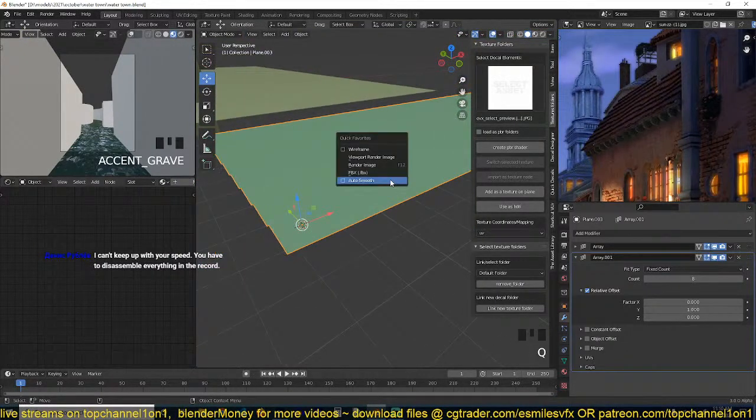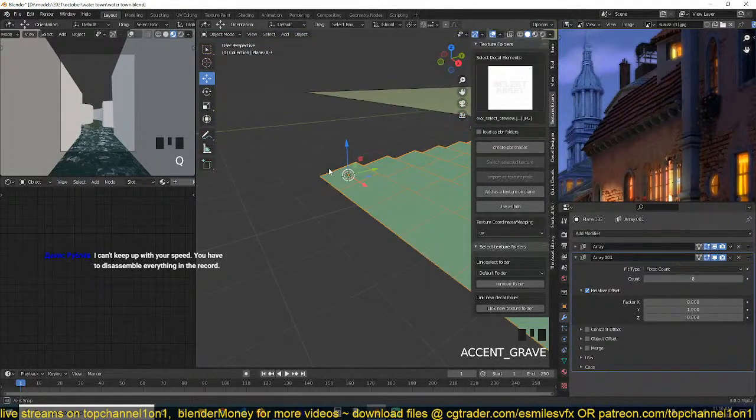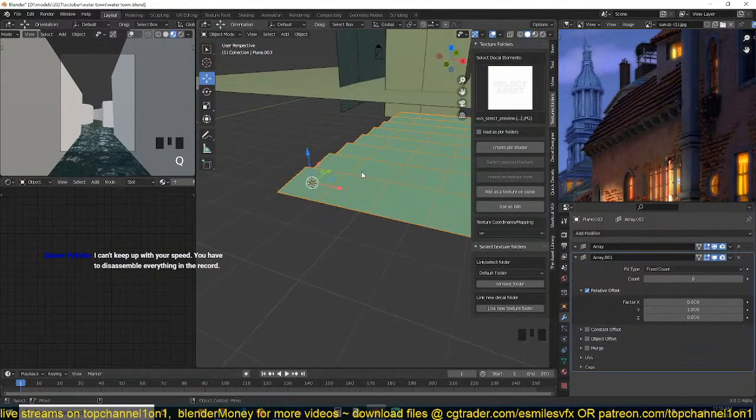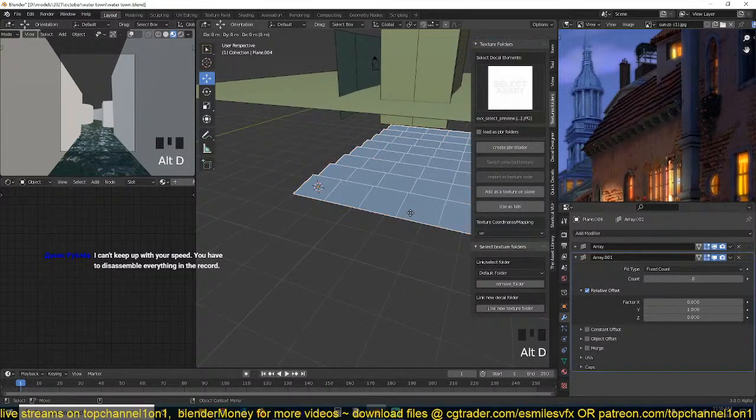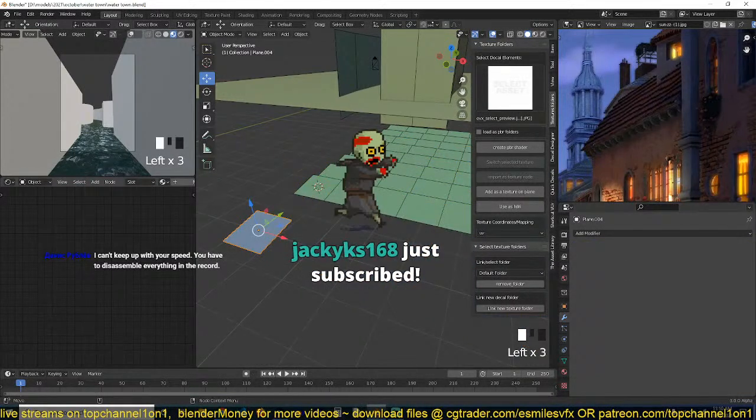So let me see if I can turn on my frame. So the tiles look a bit like this. Actually, what I can do is just use Alt D to work on a copy without the modifiers.